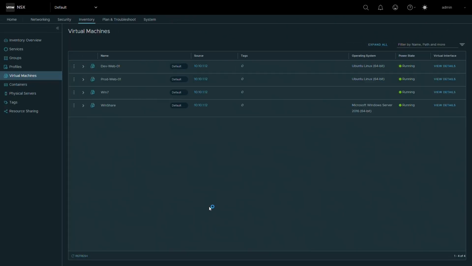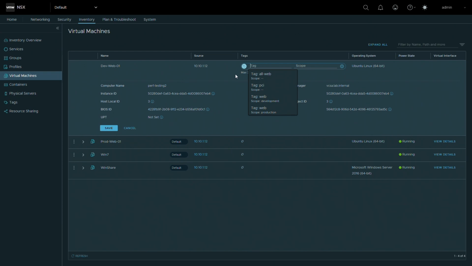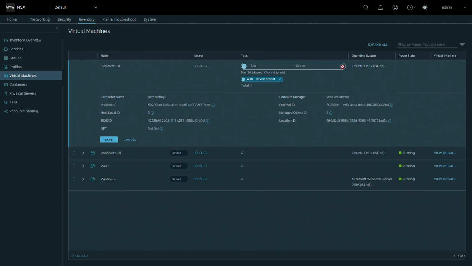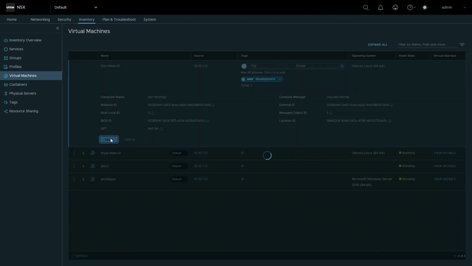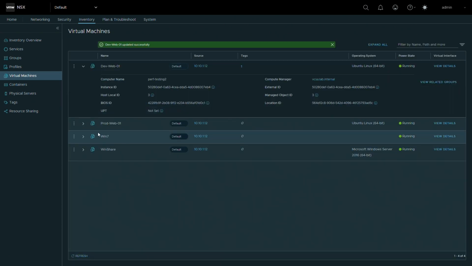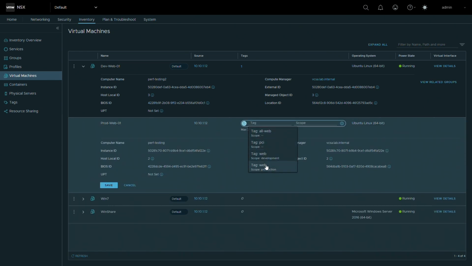Now we will assign tags to virtual machines in the virtual machine inventory UI. First, we assign dev web01 to the tag of web with the scope of development. Next, we assign prod web01 to the tag of web with the scope of production.